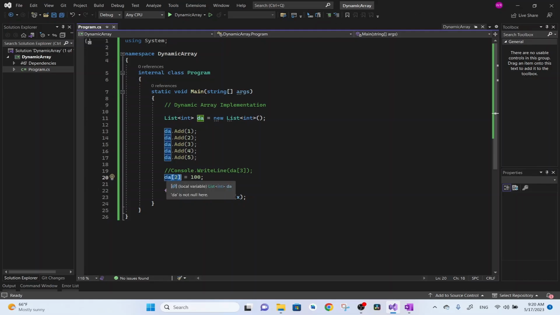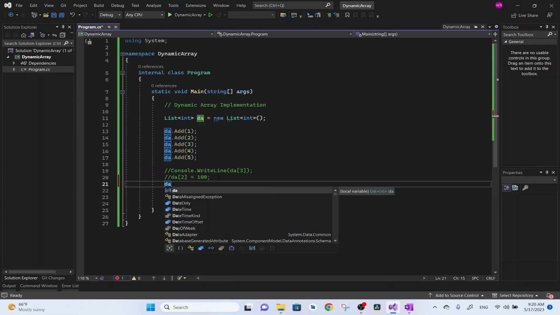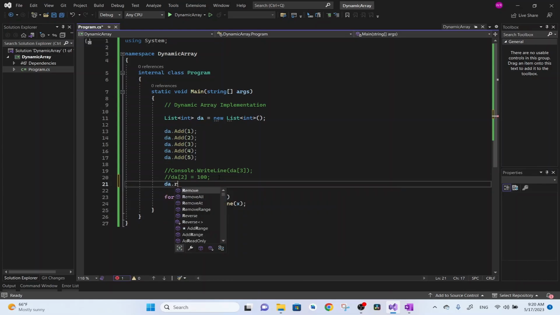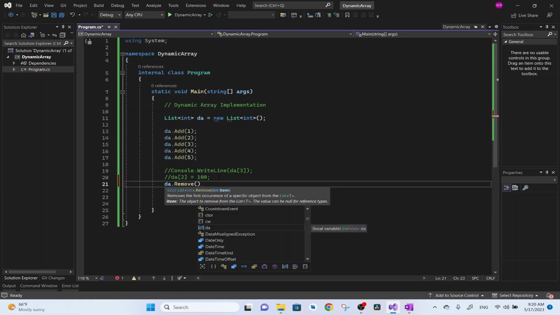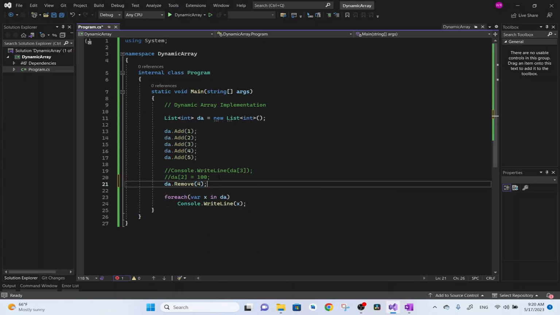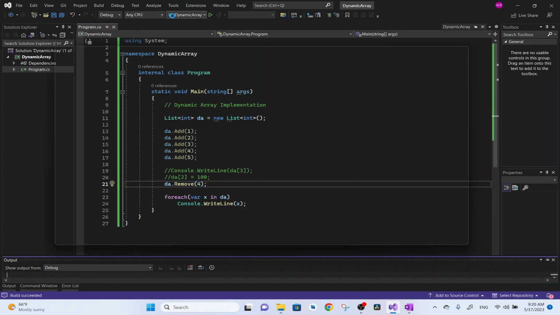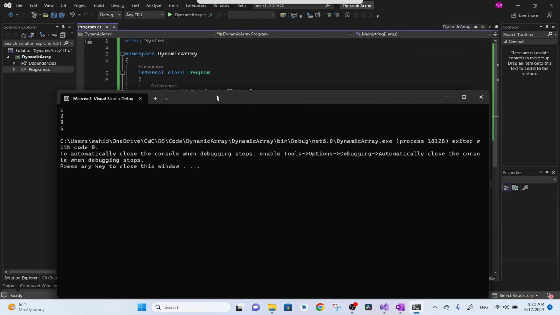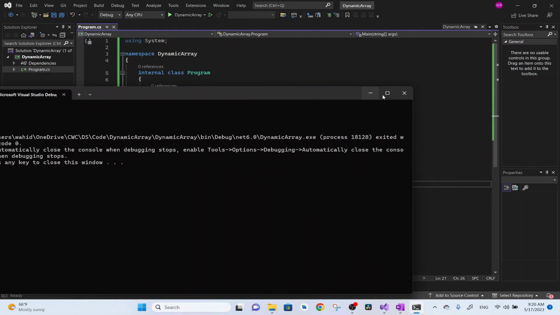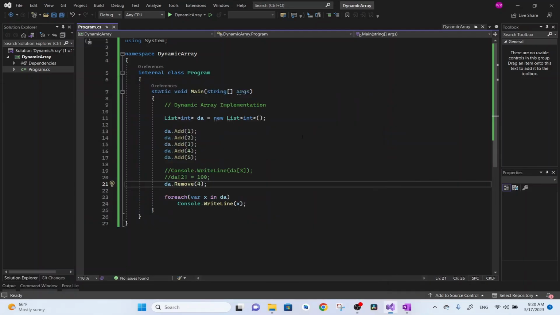The next useful method they provide is the Remove method. Say I want to remove number 4. We can remove an item. Once we remove an item, the size of the array grows or shrinks accordingly. We can print the size of the array list also.